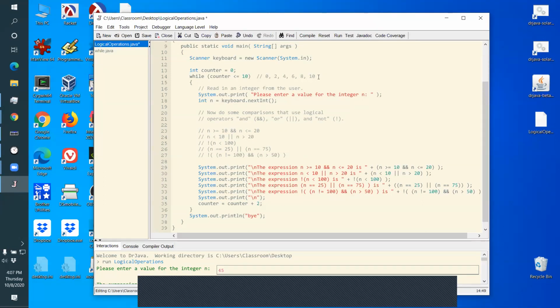Now let's think carefully here. 10. 10 is less than or equal to 10. So I go through here, but now I do 10 plus 2 is 12. And I come back up here, but this is false. Okay, so I go through 1, 2, 3, 4, 5, 6, 7 values of counter, but how many times do I prompt?